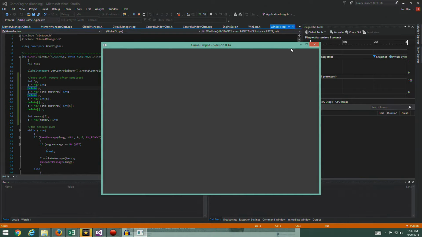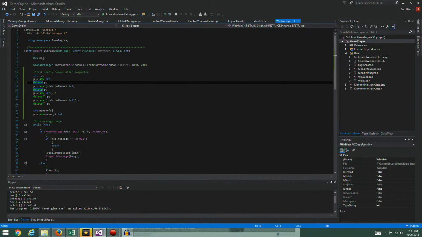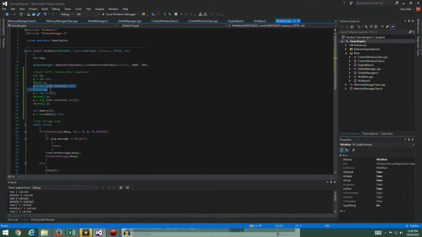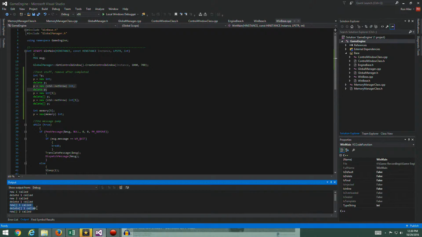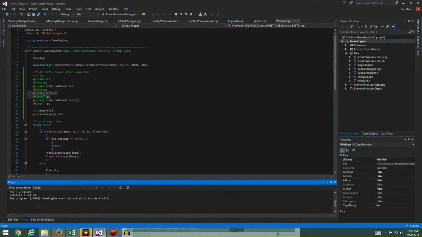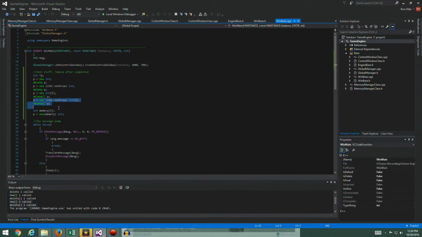And there's our window, and we close it out, and there you go. New 1 called, delete 1 called. This corresponds to these first 2. Then new 2 called, delete 1 called. This corresponds to these 2. New array called, delete array 1 called. That corresponds to these guys. And new 2 called, delete 1 called. That corresponds to these guys.